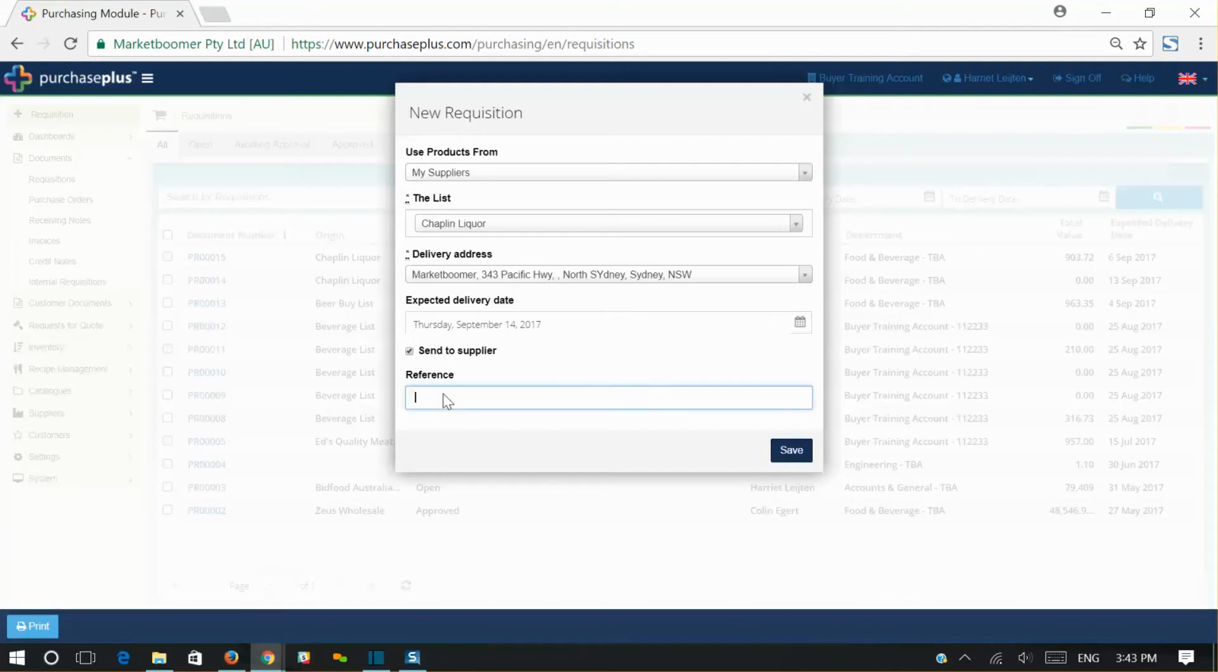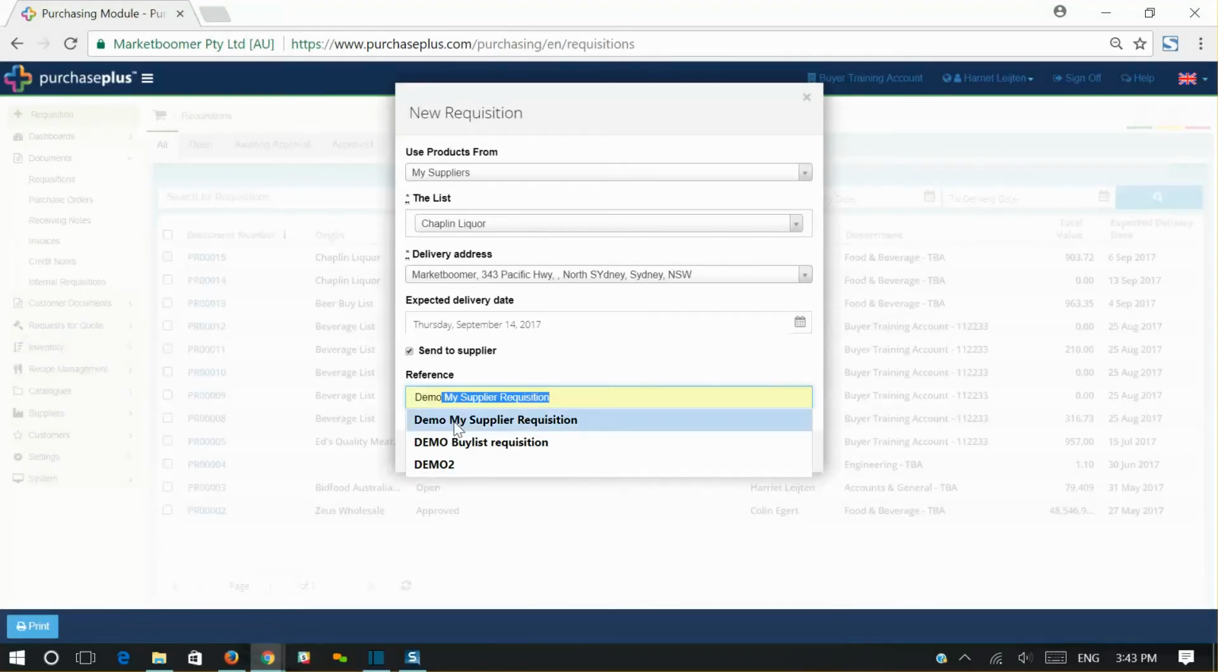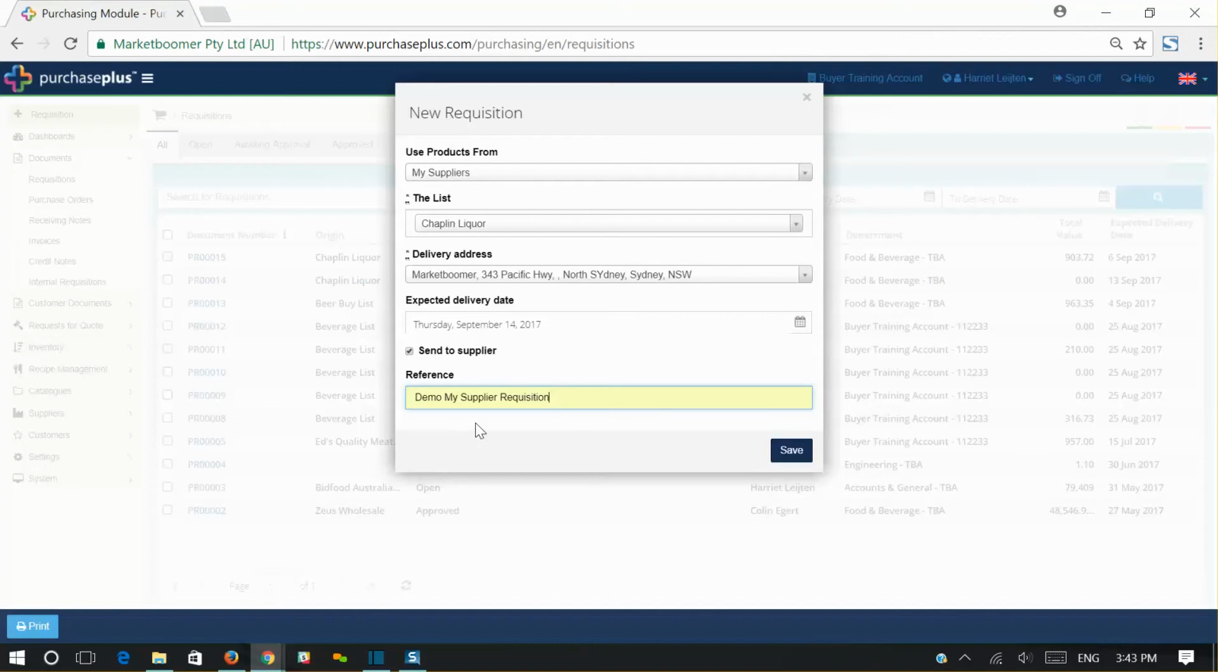The reference field is optional. However, if using Sun Accounts Payable System, this field will populate in the description field in Sun. Then click Save.